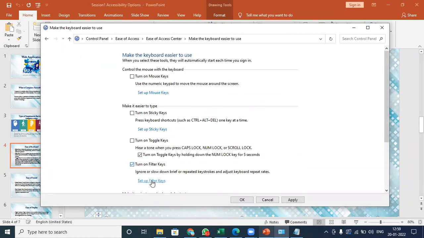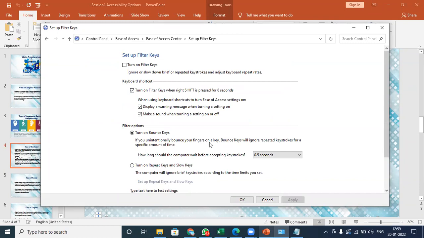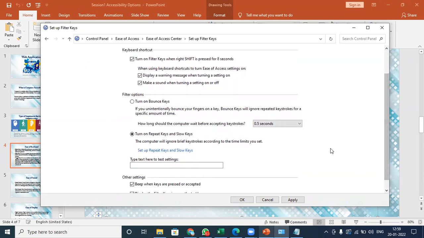So this is filter key. Turn on repeated key and slow key. There are two options in the filter key option.